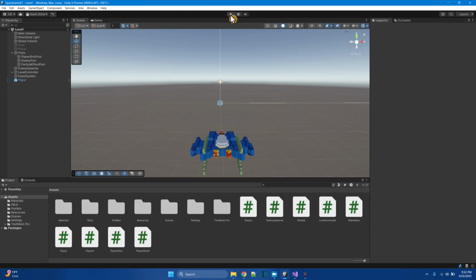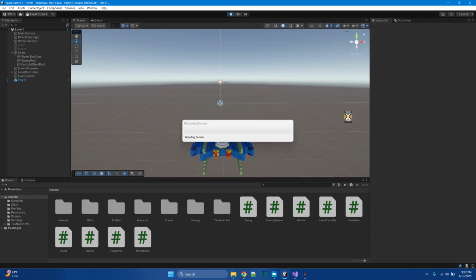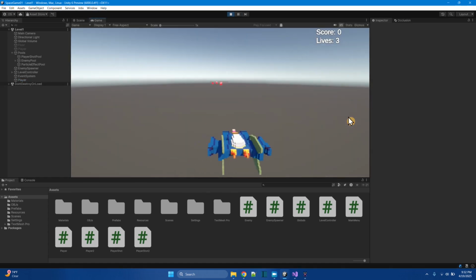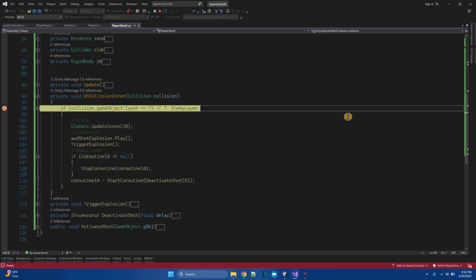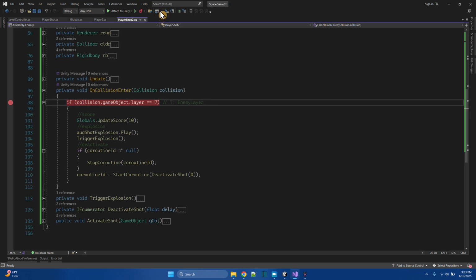To me, the fastest way to see what's going on. Press play, and now let me shoot one of these enemies. Okay, here I am. I got the collision layer is 0. The collision game object, the layer is 0. So that's why it's not doing anything in there.